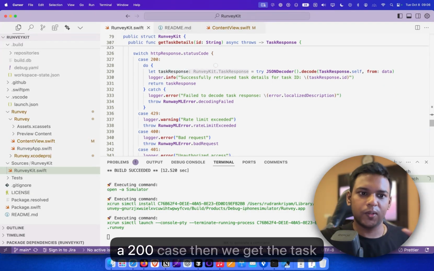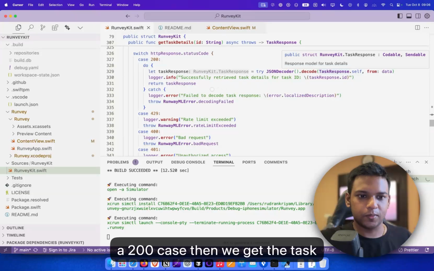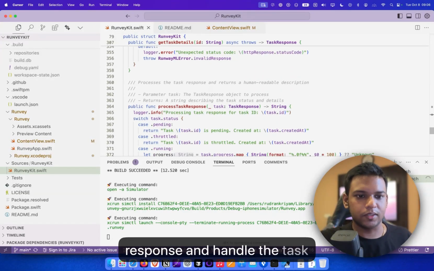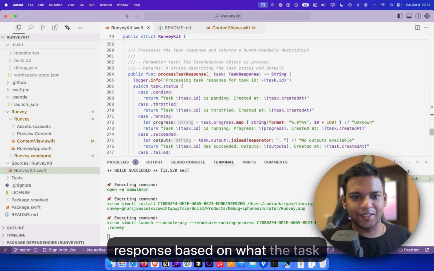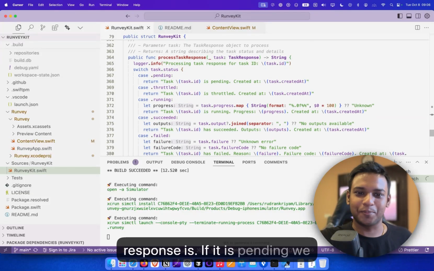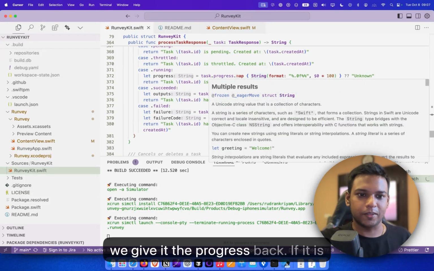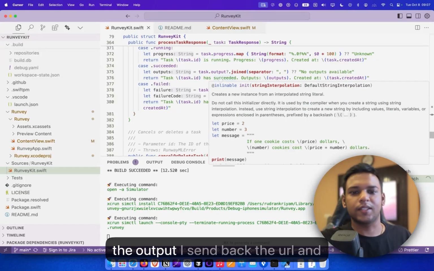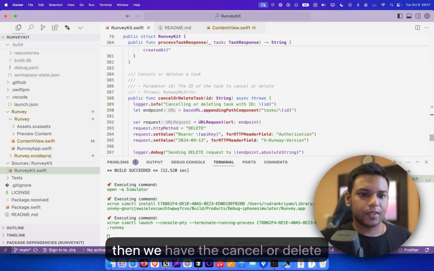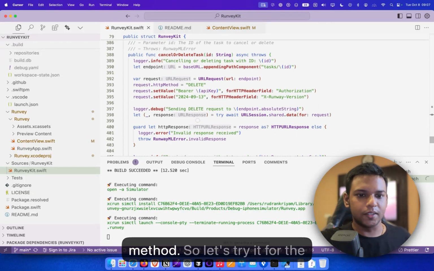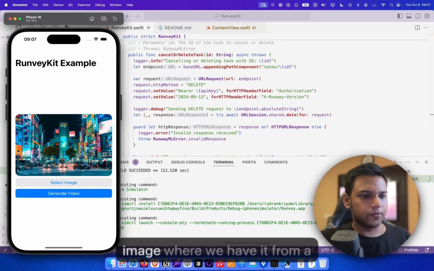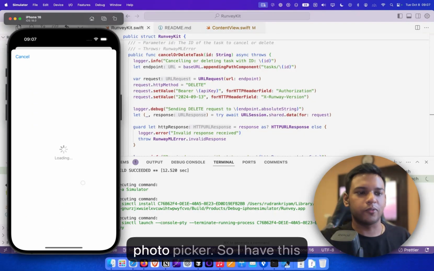If it is a 200 case, then we get the task response and handle it based on what it is. If it is pending, return that, and if it is in progress, we give the progress back. If it is the output, I send back the URL, and then we have the cancel or delete method. So let's try it for the image where we have it from a photo picker.